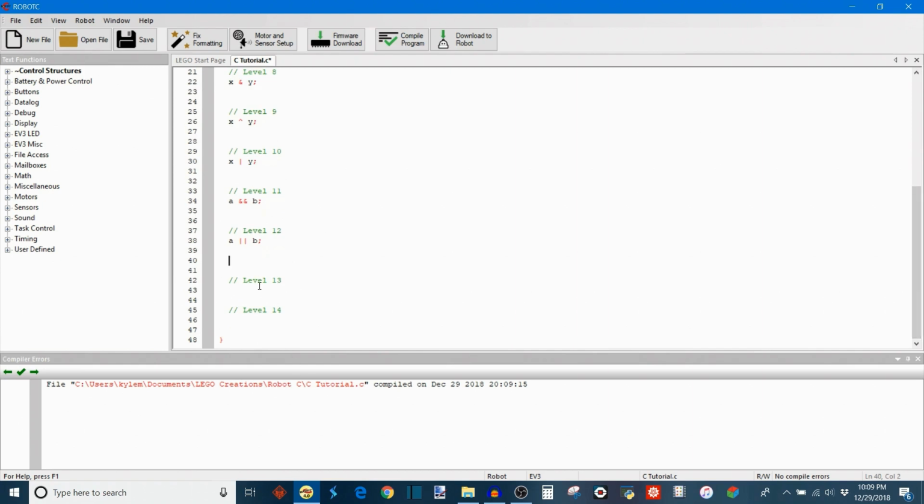Moving on to level 13, this is what's called our ternary operator, which is a little bit complicated, and that's why I'm saving it for a later tutorial. So I'm going to skip over that one for now.